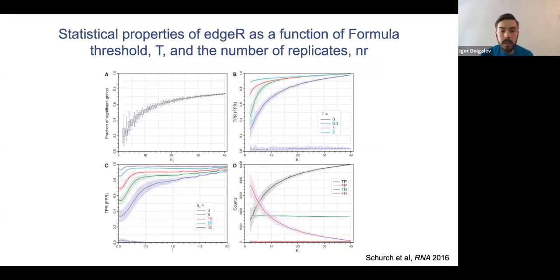And so you can actually look at the various statistical properties. In this particular paper, they used EdgeR as the test, but we can assume the different tests are relatively similar. And then they look at the statistical properties as a function of the fold change cutoff and the number of replicates.